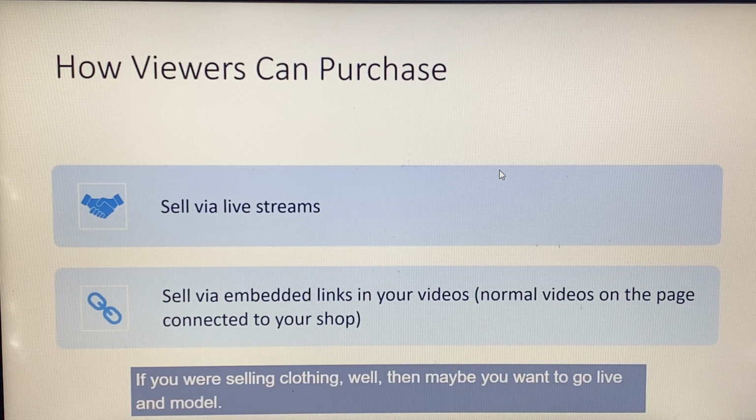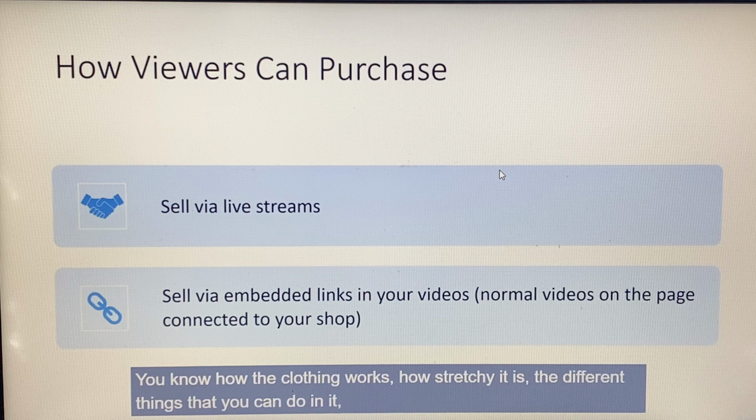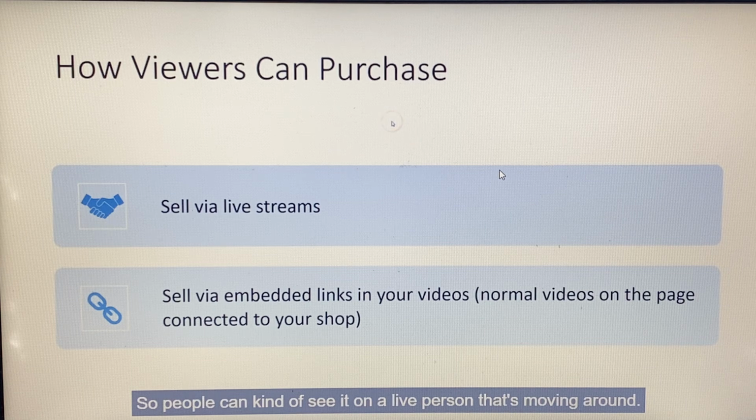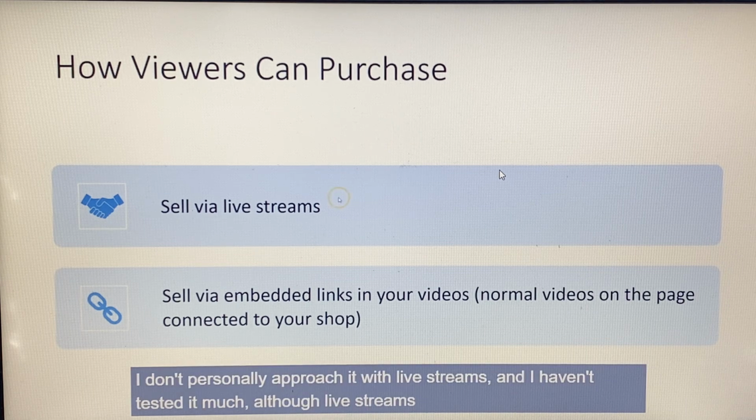If you were selling clothing, well, then maybe you want to go live and model how the clothing works, how stretchy it is, the different things that you can do in it, or whatever the use case of your clothing specifically is, so people can kind of see it on a live person that's moving around. I don't personally approach it with live streams and I haven't tested it much, although live streams definitely can work.